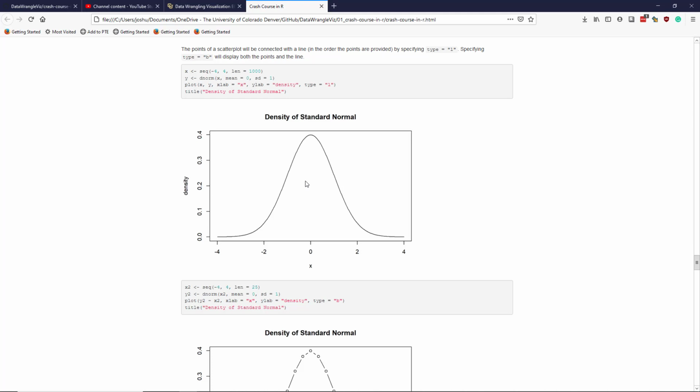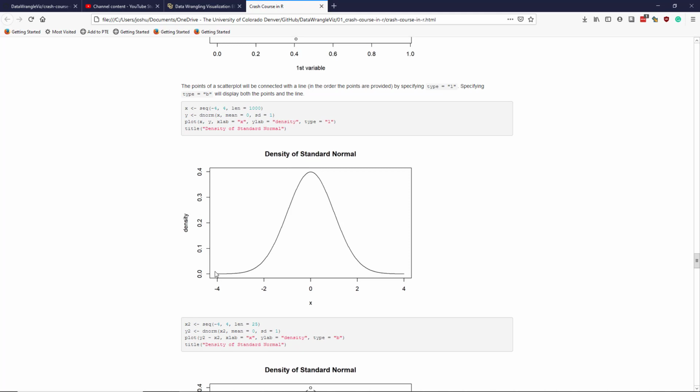There are some other arguments for the scatter plot function that I want to provide. So one of those is that you can create a scatter plot where we connect the points with lines instead of having dots. And we can do that using type equals L, though usually this works best for things like densities. You can also specify type equals B, which will display both points and the line. So I'm going to show a couple of examples with those.